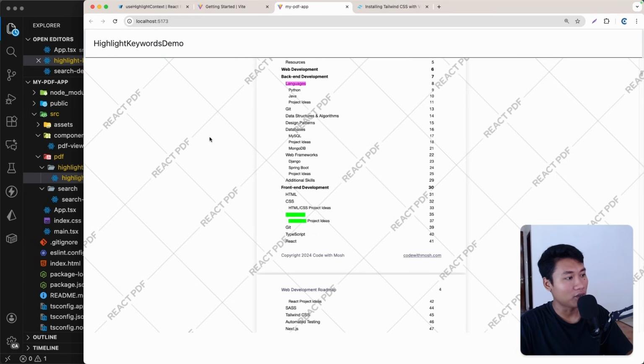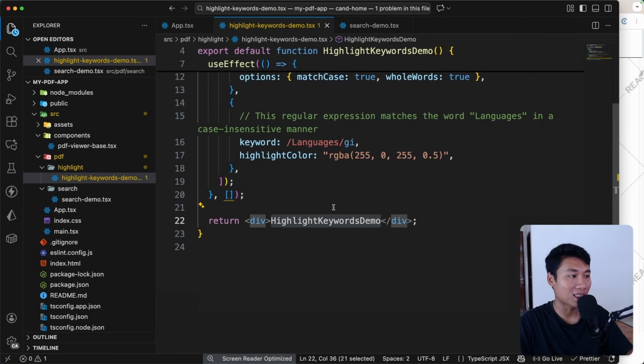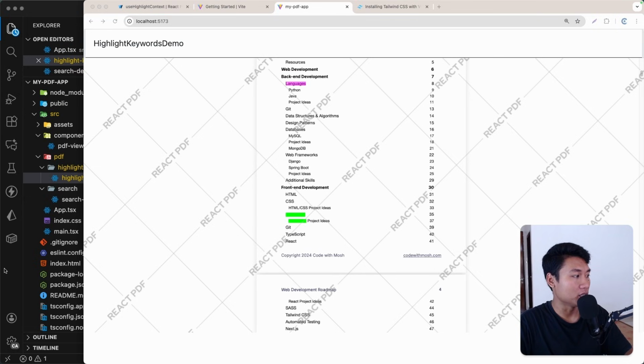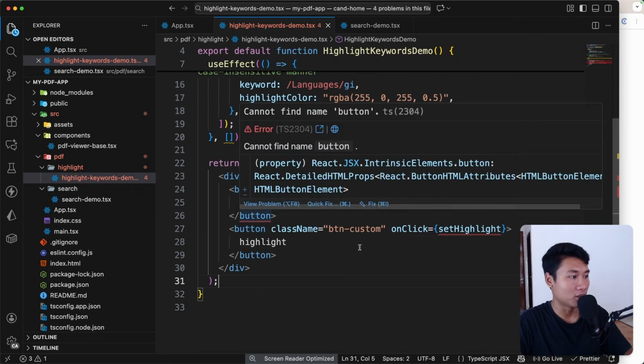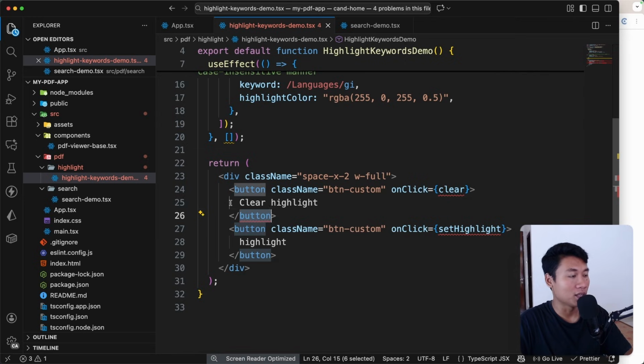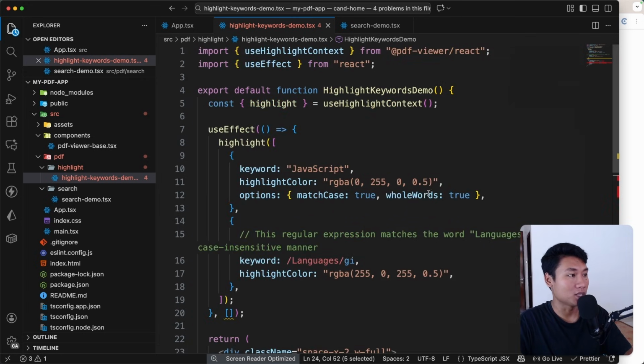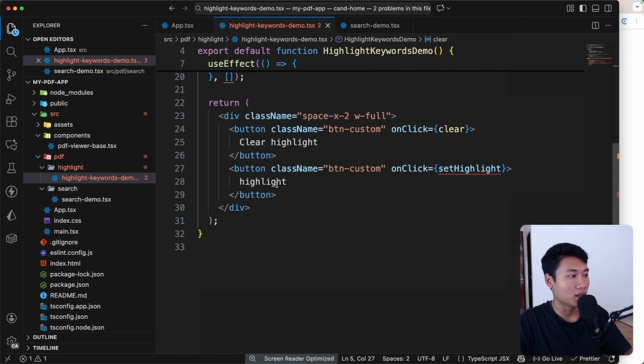And what if I want to highlight when I click the button? Not on the first render, but I want to highlight when I click a button and clear the highlight when I click the button as well. So how do we do that? Anyway, let's go back in here. I'm going to return this div with some buttons, right? As you can see, this button has the text clear highlight with this class name btn custom, and when I click that, it should run the clear function. The clear function basically comes from this useHighlightContext hook, so you can grab that like this, and also we can run setHighlight when I click the highlight button.